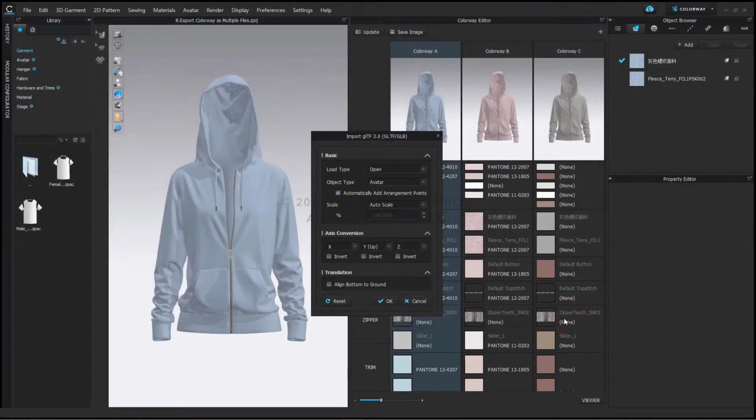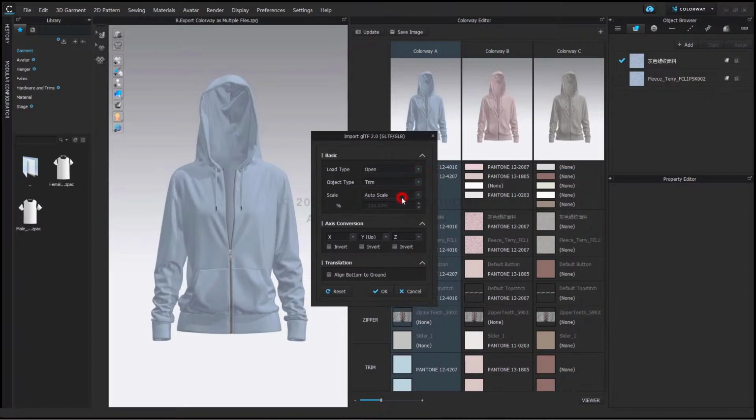To open the separate Colorway GLTF file, go to File and Import as GLTF. You can also change the object type to trim while importing.